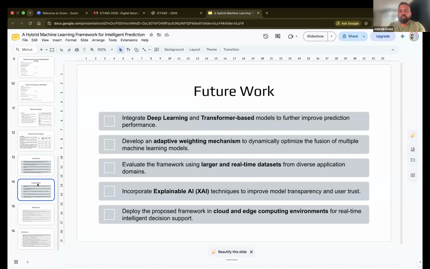And then an adaptive weighting mechanism is really good because right now we are giving fixed values 0.7 and 0.3. We want to try dynamically optimizing those values. That will give us better results. And then larger real-time data: we have tested on a lot of data, but now we want to move to more of a streaming data set that will give us better performance in future.